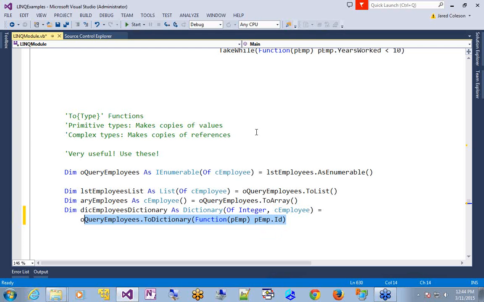Now, an important thing to know is, of course, primitive types make a copy of those values, but complex types make copies of the references. Again, this has always been extremely useful to me with the dictionary because, for instance, if I have a list of things that I'm binding to the UI but then want to access specific ones later on, I'm not recopying the entire object, I'm just copying the references. So there's still only one set of these objects out there in memory. It's just that I have a list and a dictionary pointing to the same objects.